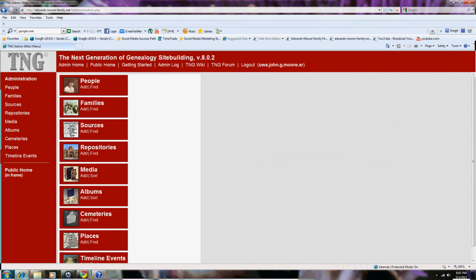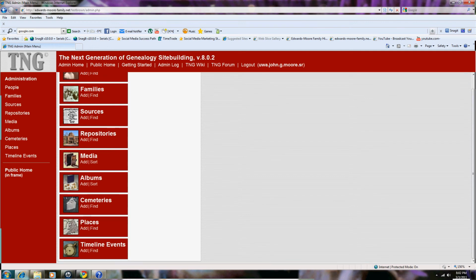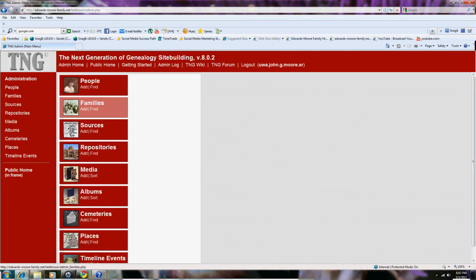And as you can see here, you can add or find people, families, sources, repositories, media, albums, cemeteries, places, and timeline events. That page for every individual in the database pretty much outlines the information that we have on them. And what we're going to focus on today is media. So let's click that.